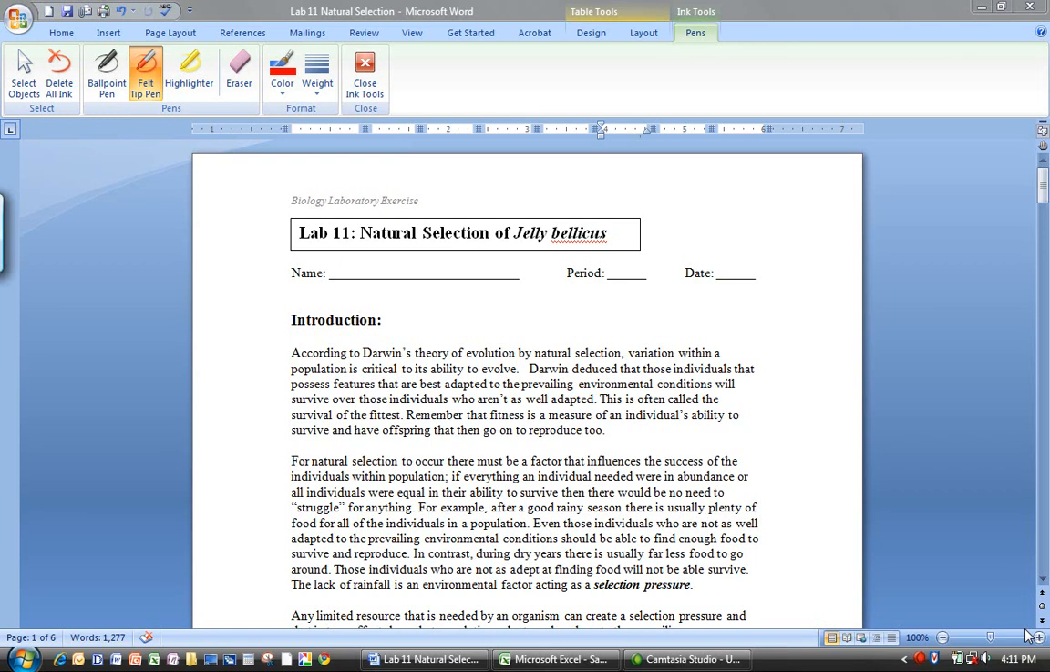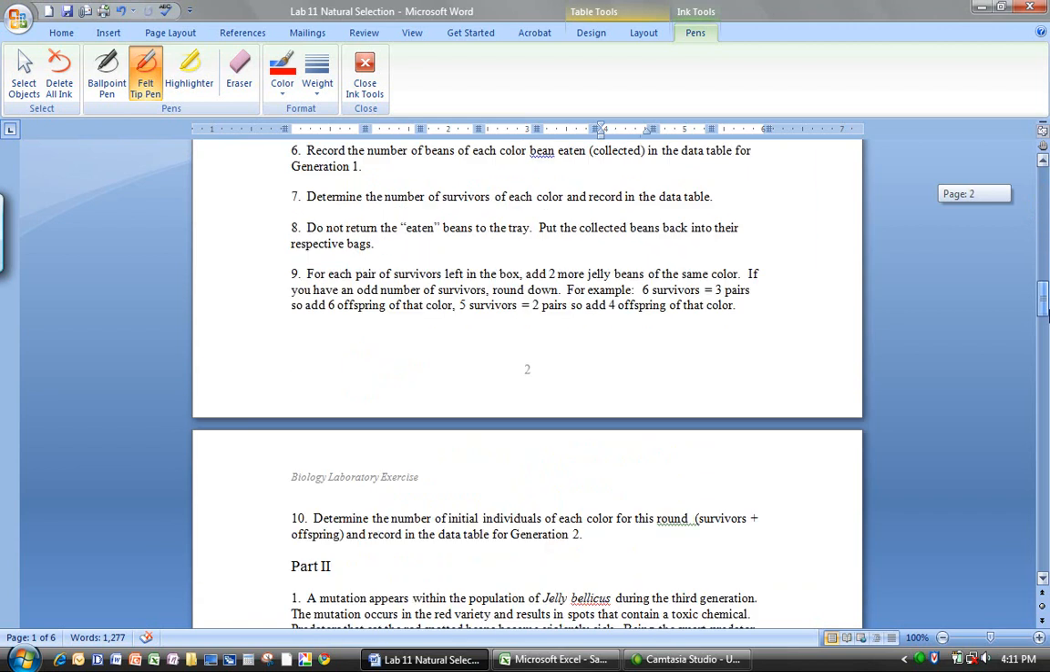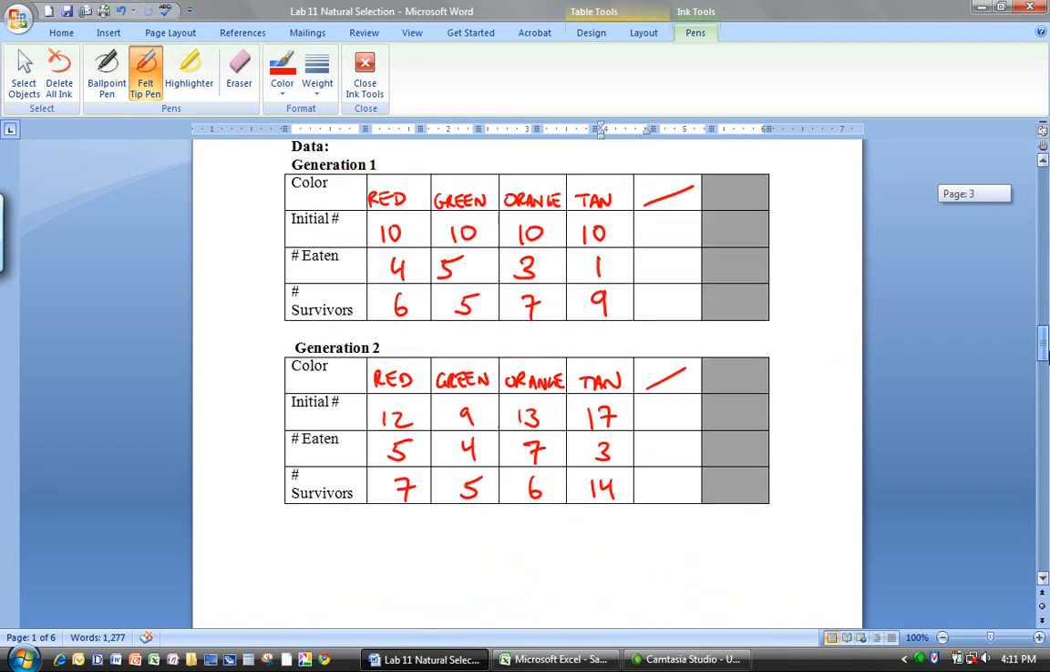Class. Today I'm going to show you guys how to take the raw data that we collected in Lab 11, natural selection of Jelly bellicus, and use Excel to convert that into results that will then graph. And that graph will be able to show us the overall growth of each individual variant within the population of Jelly bellicus. So I'm going to scroll down to the first couple data tables that we filled out.